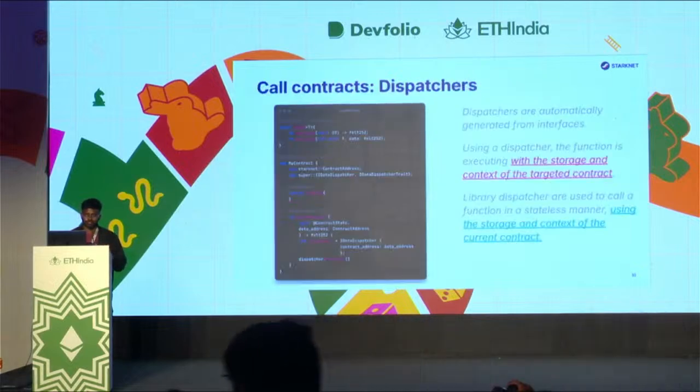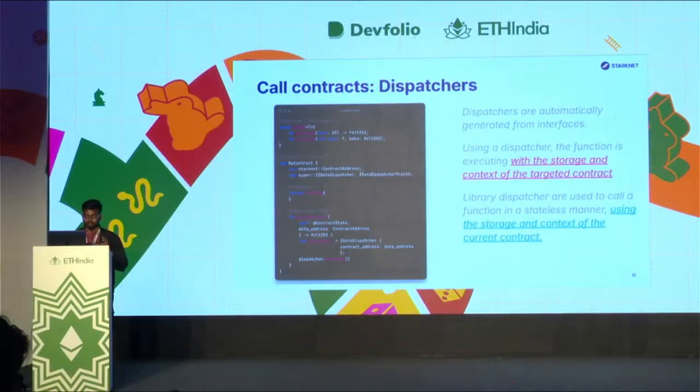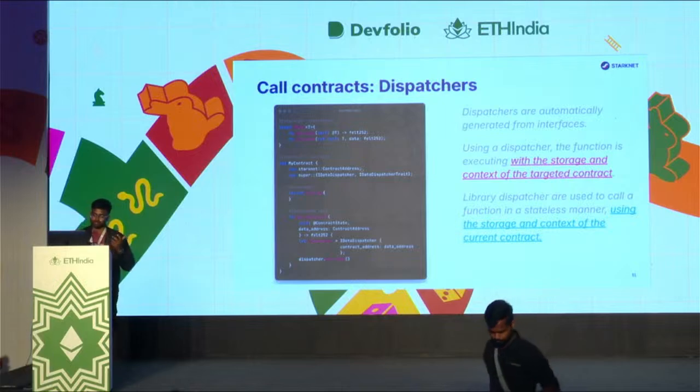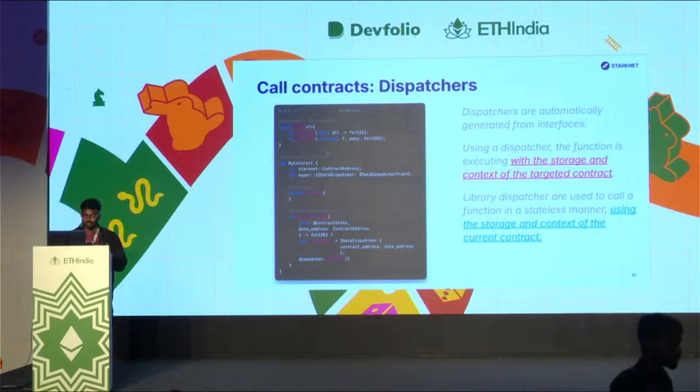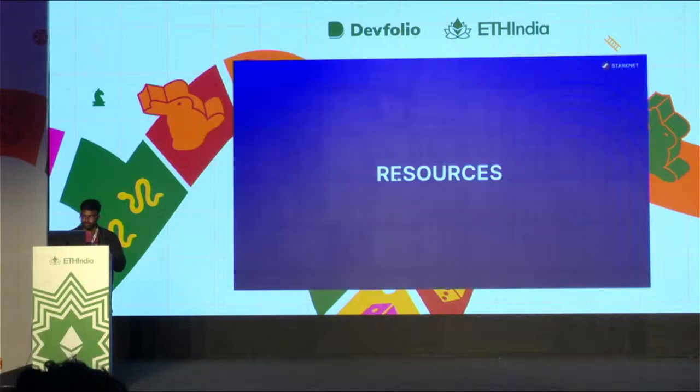So we use dispatchers for now to do a contract to contract call. We say use the super IData dispatcher and dispatcher trait, and we put in the address, and then we just access the dispatcher and access this particular function in order to access the data from that particular contract. Just running through quickly. Okay, let me come to the resources part.